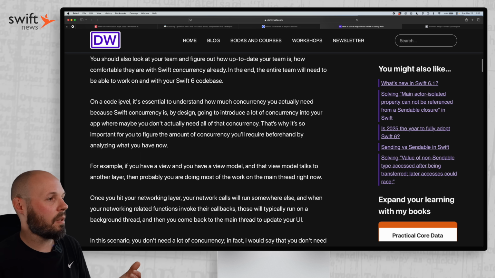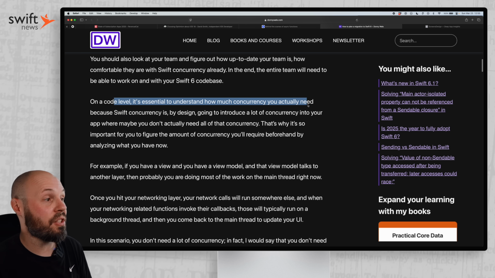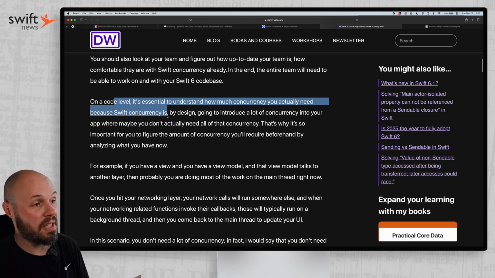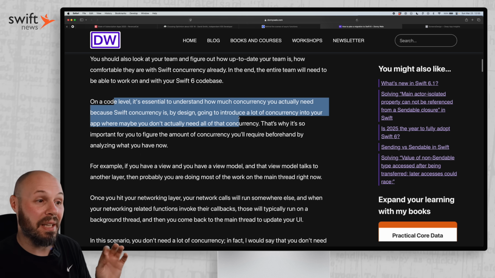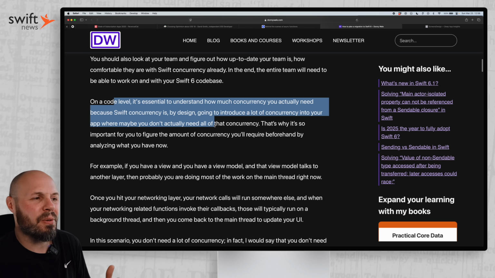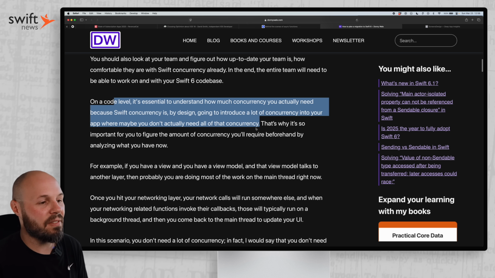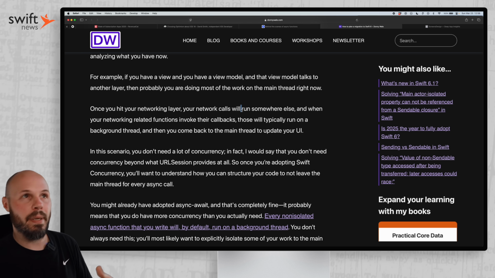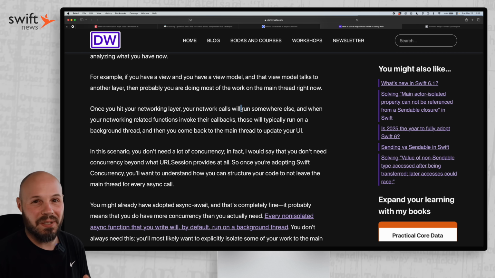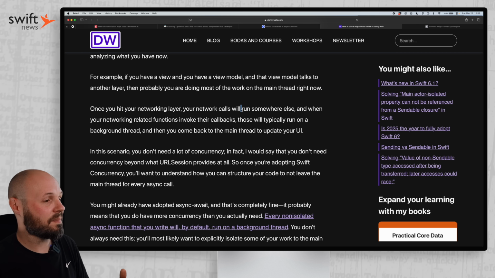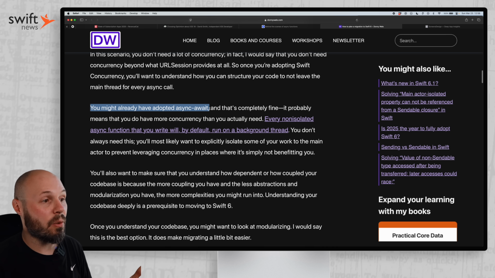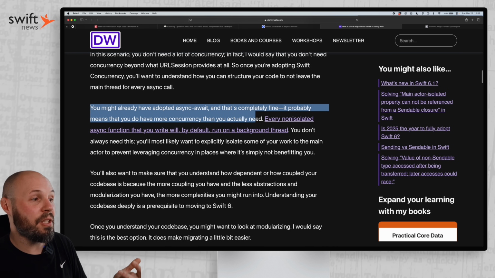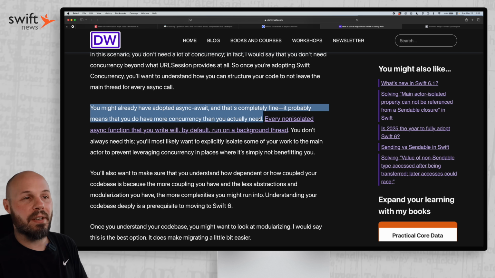And he also talks about how it's essential to understand how much concurrency you actually need, because Swift concurrency is, by design, going to introduce a lot of concurrency into your app when maybe you don't actually need all that concurrency. And he gives the example, like if you're just running network calls where that goes to the background thread and then you come back to the main thread to update your UI, which is probably a lot of apps, you don't necessarily need all this Swift concurrency stuff. He says you might have already adopted async await and that's completely fine, but it probably means you do have more concurrency than you actually need, which was interesting to me because I actually hadn't heard this before.